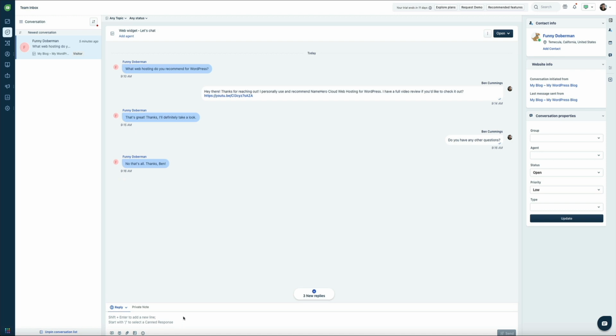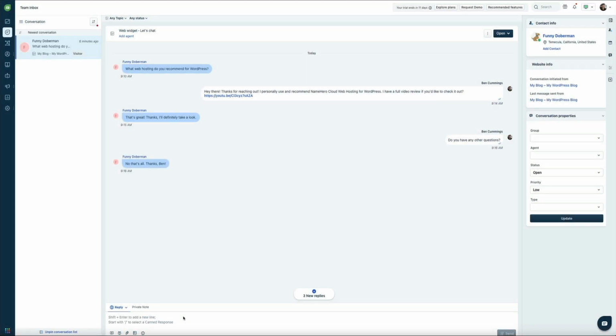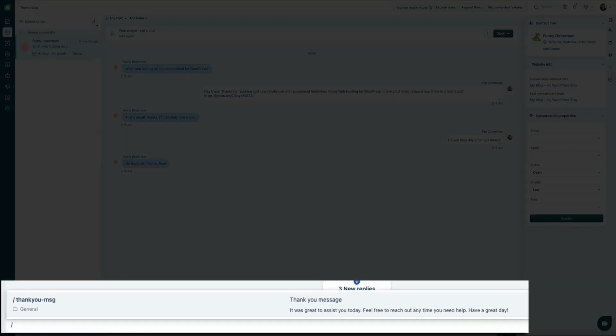And simply put, a canned response is a pre-made reply that can be implemented by clicking the / on your keyboard. And when you do, you'll be able to choose from all of the canned responses that you've created in your Freshchat account. And by default, they start you out with one, which is a closing thank you response, but you could set these up in your admin settings under canned responses if you want to.